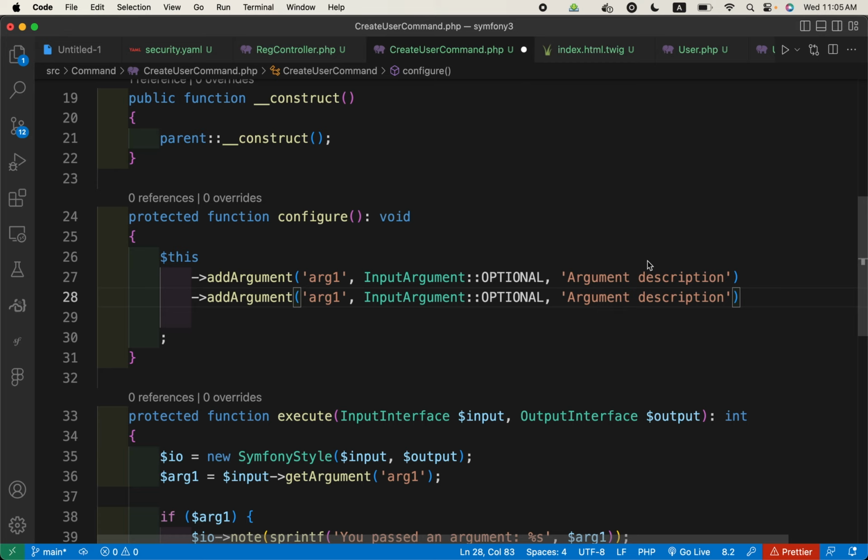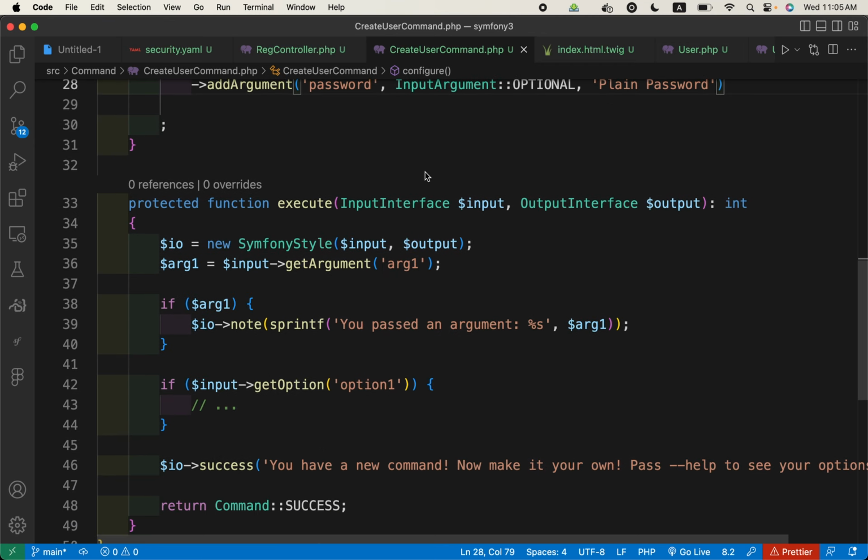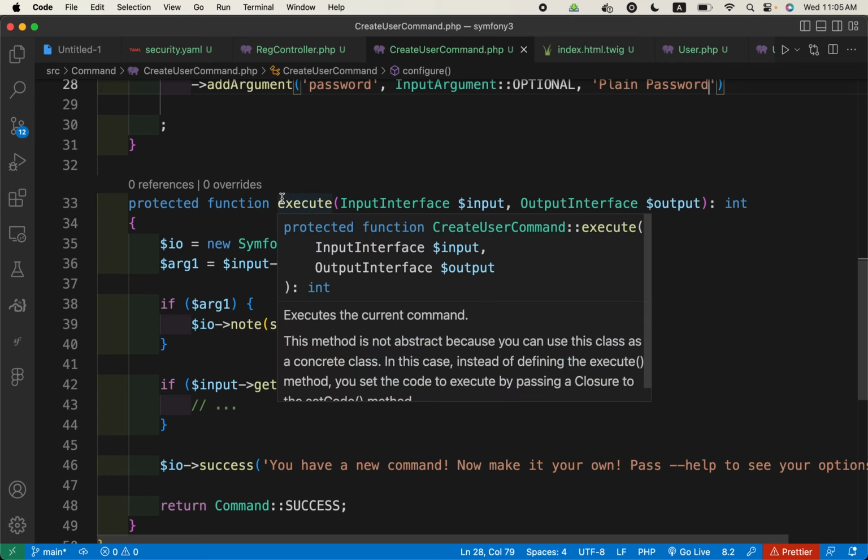So I will name it email, this one is password, and this is: enter the email, and this is password or plain password. So for example, if I go to php bin/console app:create-user, after a space I will add email. The first one will be email, and the second one will be password. And then if I click enter, this execute function runs.